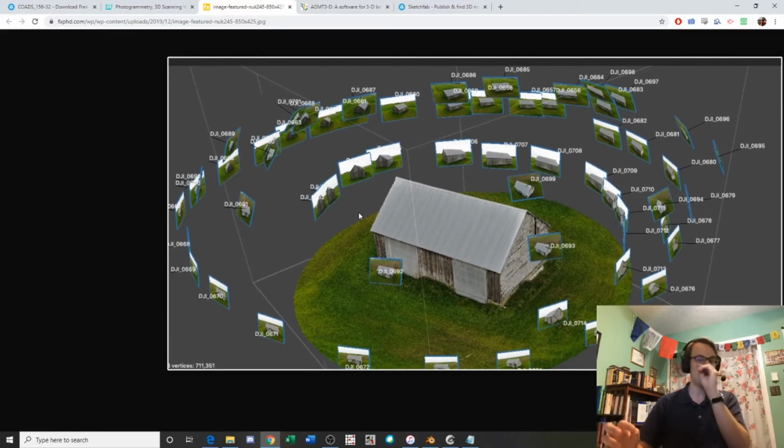So those are two different approaches that you can have to making a 3D model: photogrammetry and 3D scanning. Now, for the ones that we're going to be dealing with, it's mostly going to be 3D scanning, but you will run into people who have done photogrammetry on objects like this barn here.